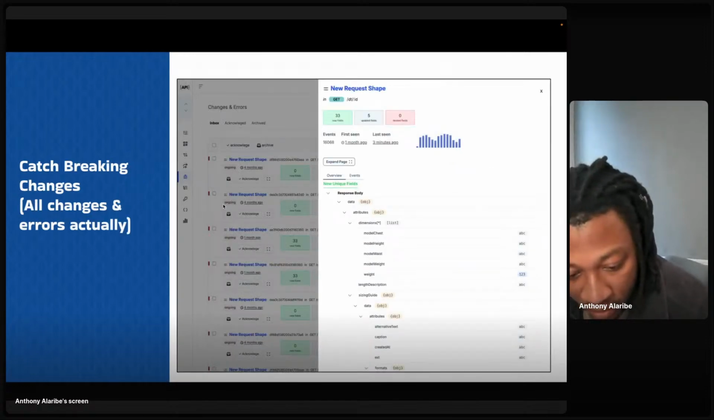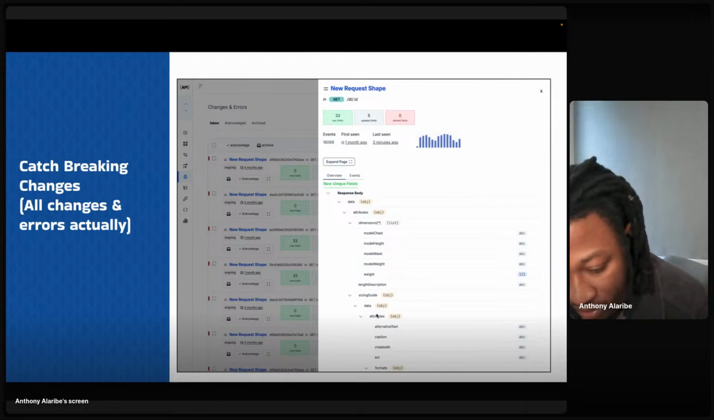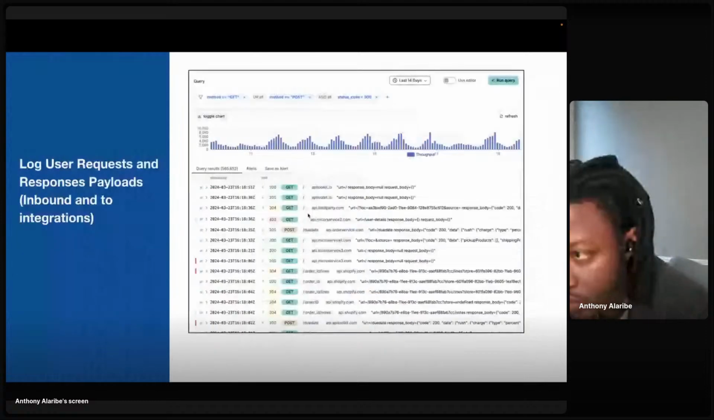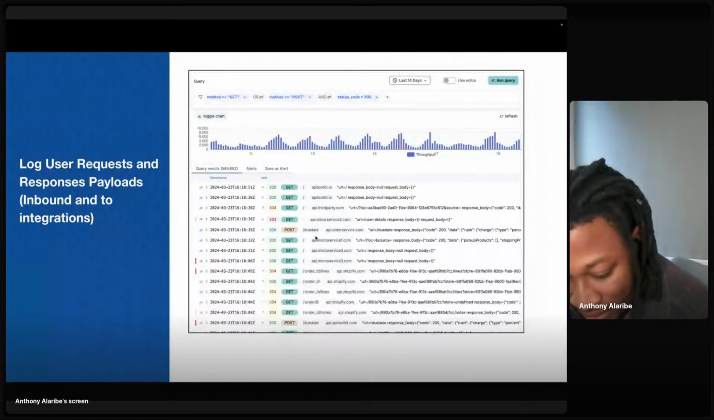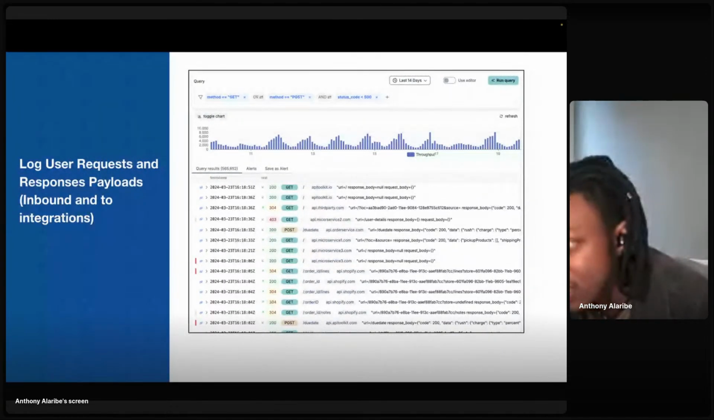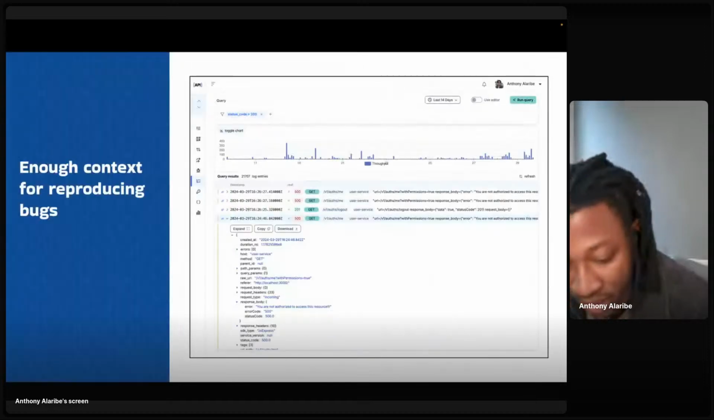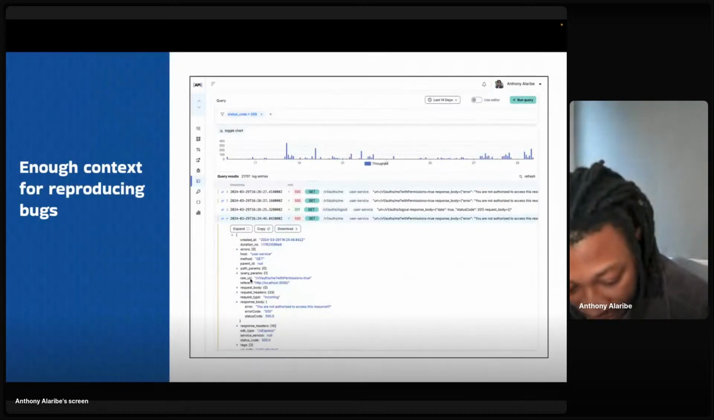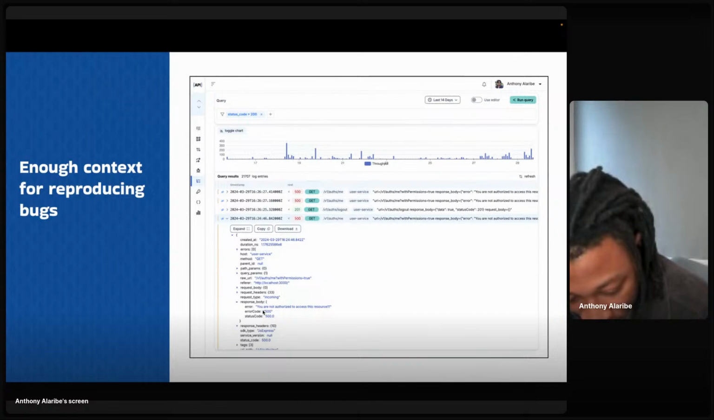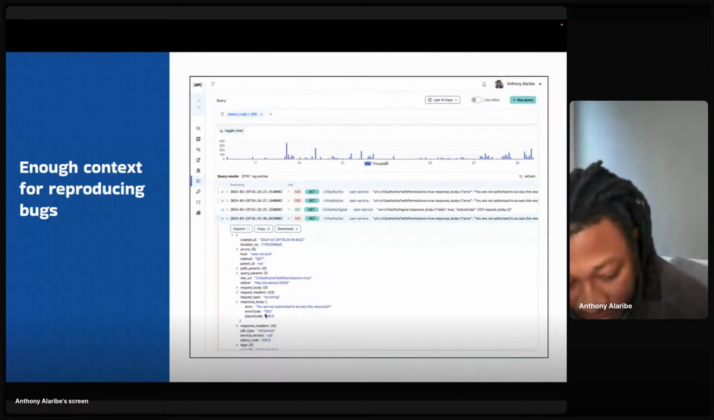And when we catch breaking changes, we show you the list of the fields that were new, and the platform is logging all the requests that come in and out, basically logging everything, including the body, which means you can filter and search based on whatever is inside these payloads. So, for example, you can expand it and you see what is in the response body, and you can search by whatever is inside this response body.